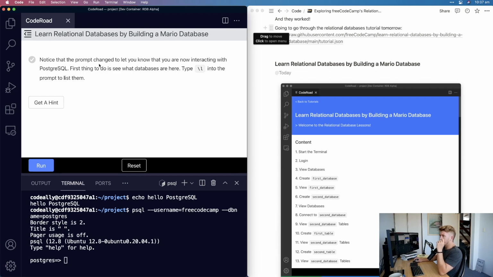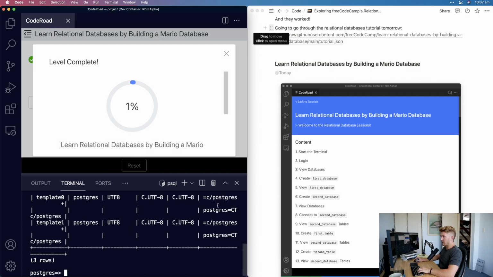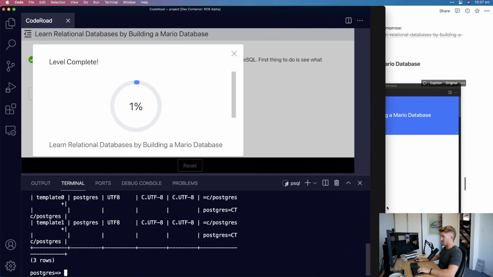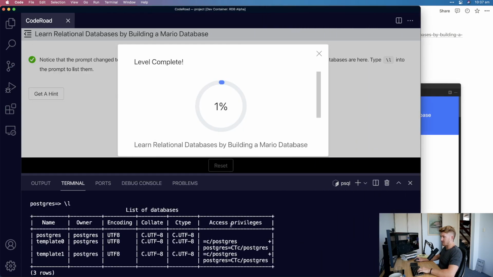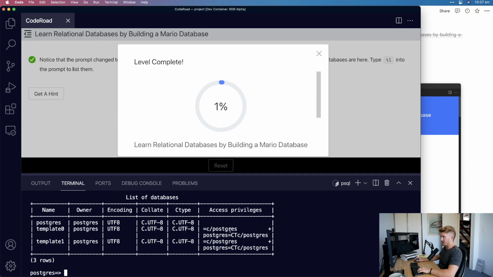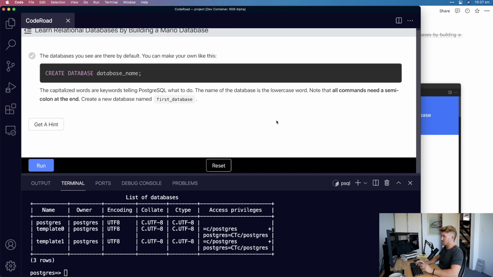Notice that the prompt changed to let you know that you are now interacting with PostgreSQL. Now let's list all the items that we have in here. We're going to need to make this bigger, aren't we? So we have some databases here. Postgres, beautiful. Now we're going to create a database. The databases you can see are there by default. You can make your own like this. The capital words are keywords telling PostgreSQL what to do.